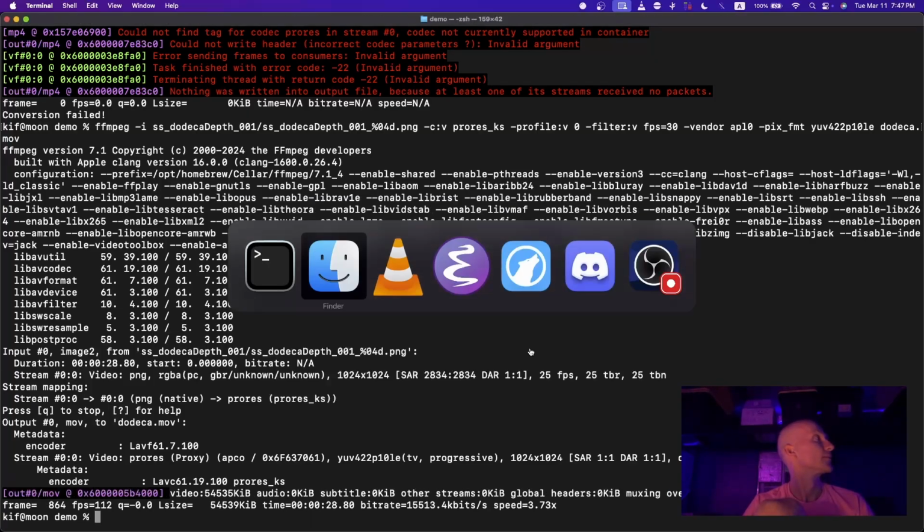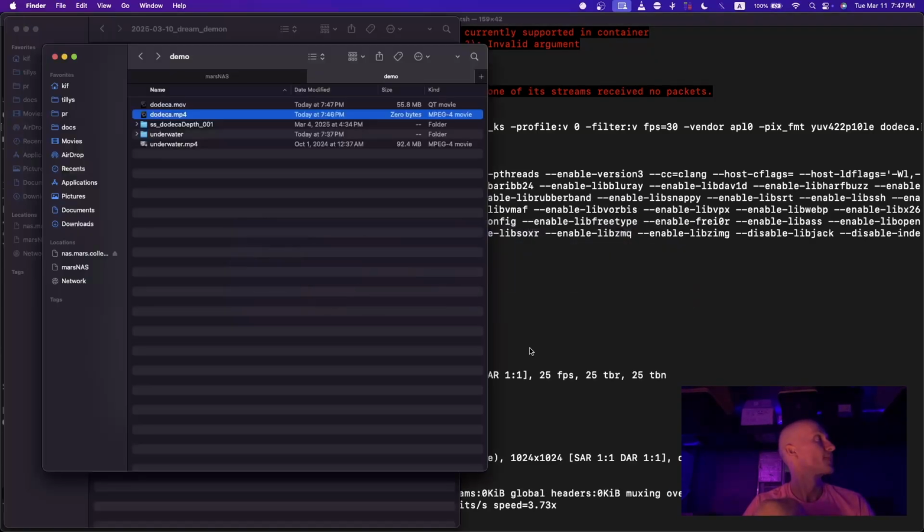Is that because both are after? I think that ProRes has some attributes that the MP4 container does not support, and Apple traditionally uses a MOV container.